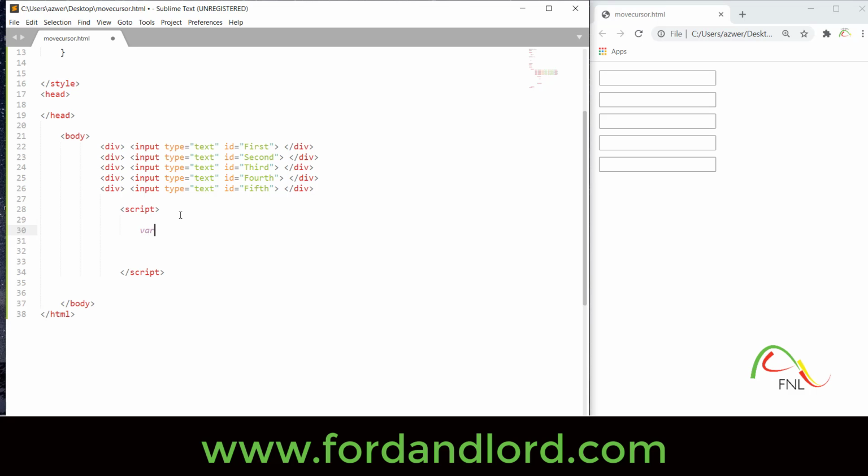I'll create a variable and I'll name it moveCursor, which will be equal to document.querySelectorAll. This is a method in JavaScript, and with the help of this method you can target a number of elements, and in this case I will simply target all the input elements. So this variable holds 5 values at the moment.